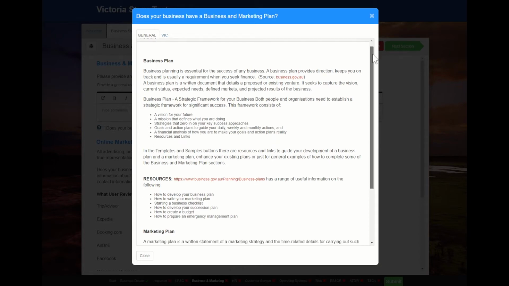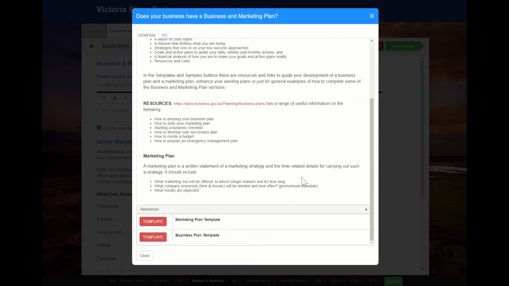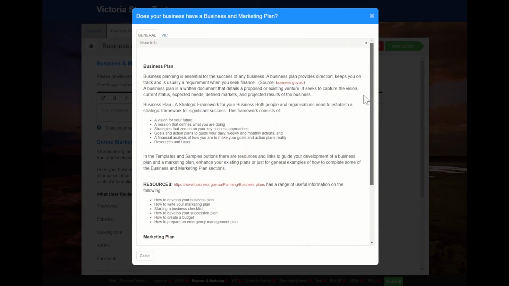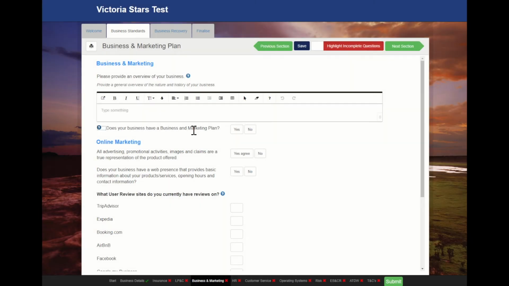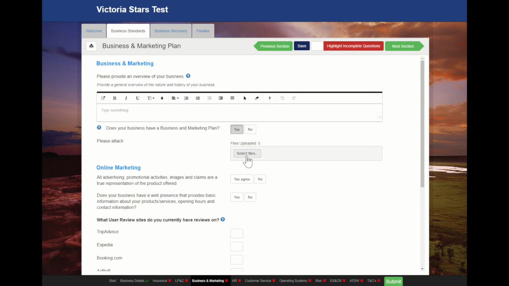And if you scroll down, there will be templates and resources available to you. Some of the more information pop-ups will have a Victoria tab, and that will have state-specific information. So if I already have an existing business and marketing plan, I click yes, and I upload the document.